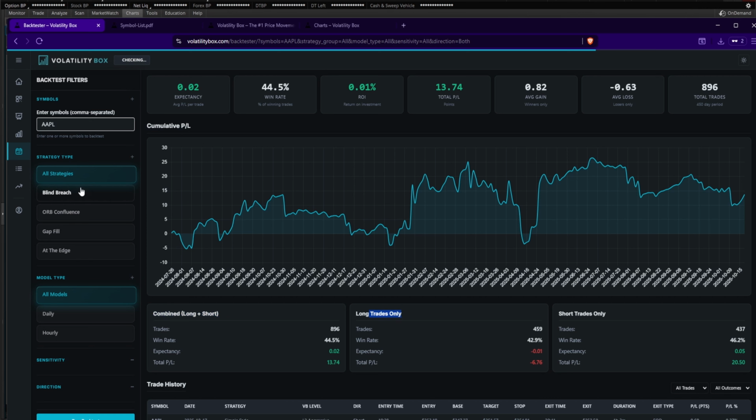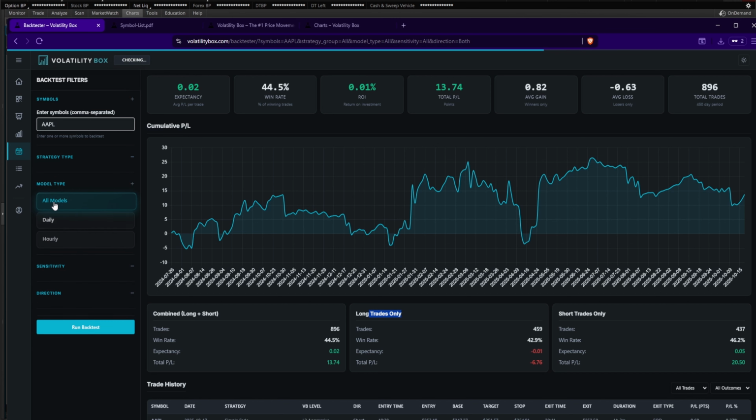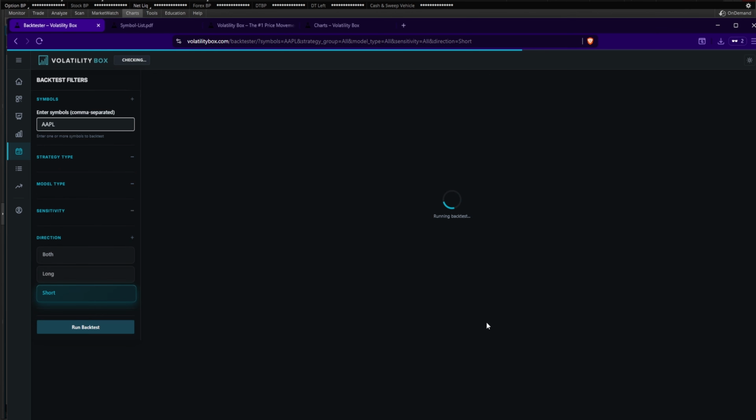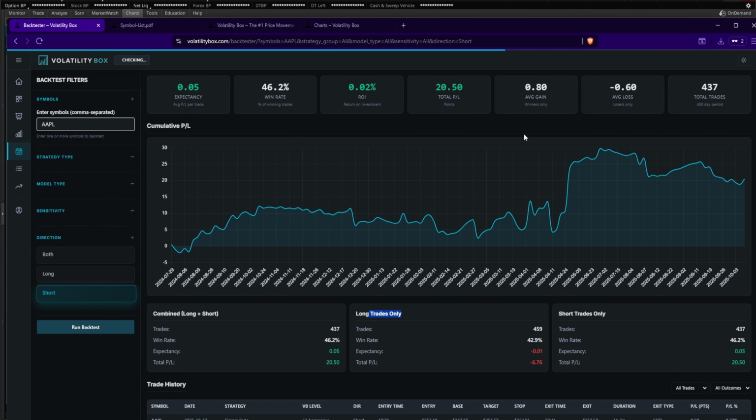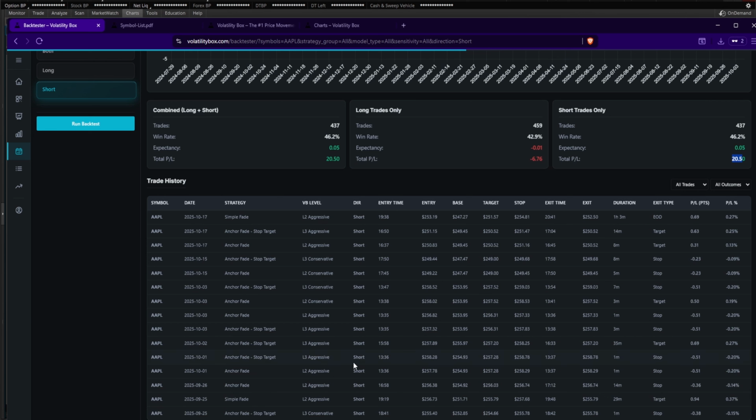So let's see if there's one setup in particular that we might want to pay a little bit more attention to. Seems like shorts inside of Apple have been working quite nicely. So let's go ahead and focus a little bit more on the short side direction first. Let's see what just the shorts give us. The shorts on their own give us a healthy P&L, positive 20.50. And if we come down, we can see what are the exact trades constituting to this.